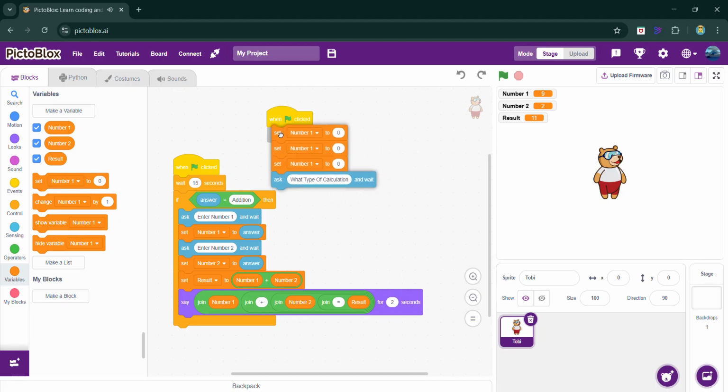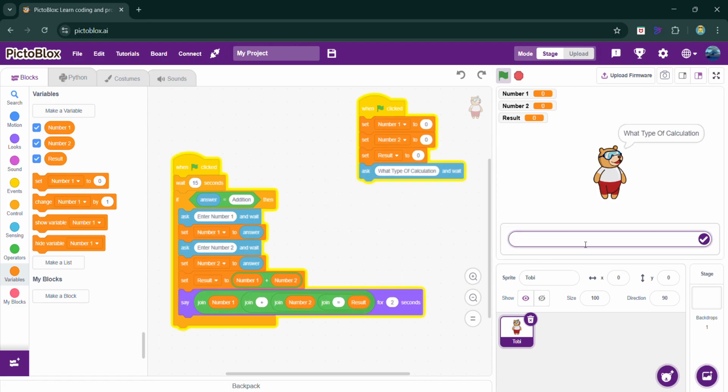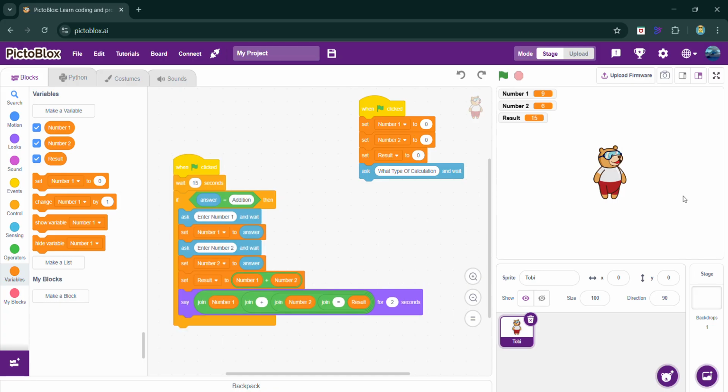Now we're gonna go to this and change this one to number 2 and then this one to result. Now as you can see, it will go back to 0. So we'll do it as addition, and then number 1, 9. We're gonna do 6. 9 plus 6 is equal to 15. Now the calculator works for addition.